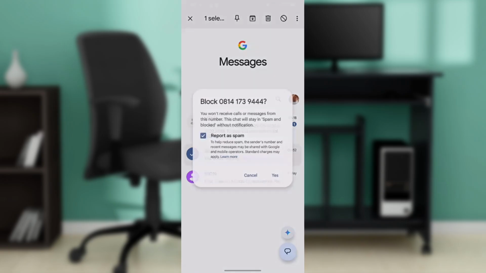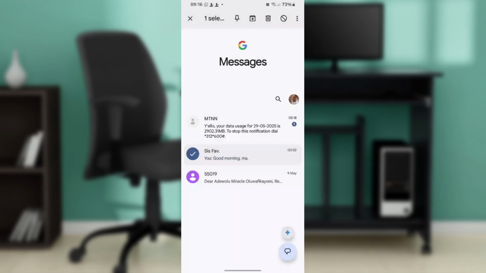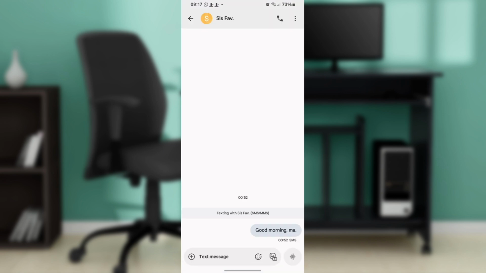And that's okay. This is actually block. We're looking for mute, and this is Mac on red, and there is no mute feature here. So let's just go ahead and open the message to see that. Now tap on the three dots menu.